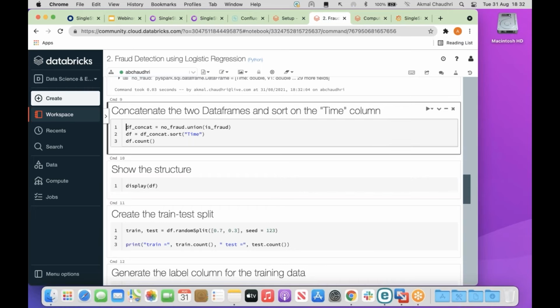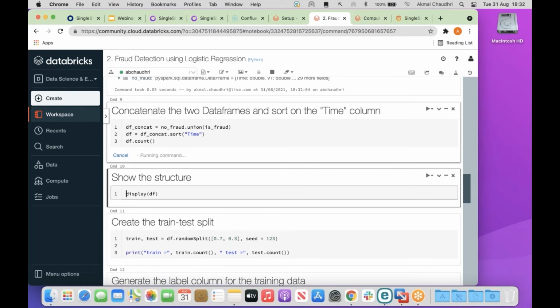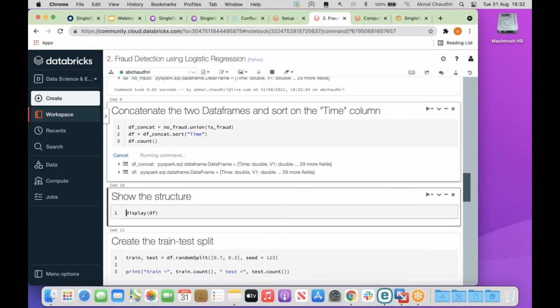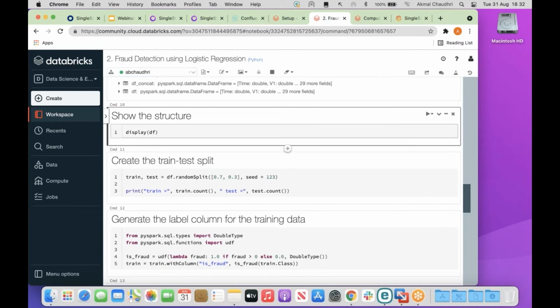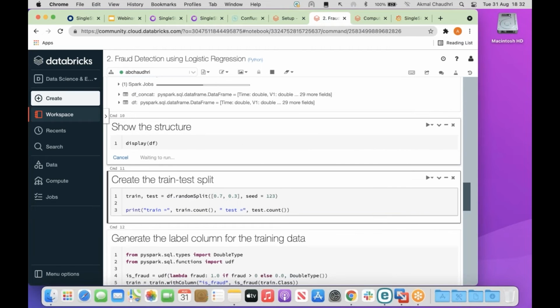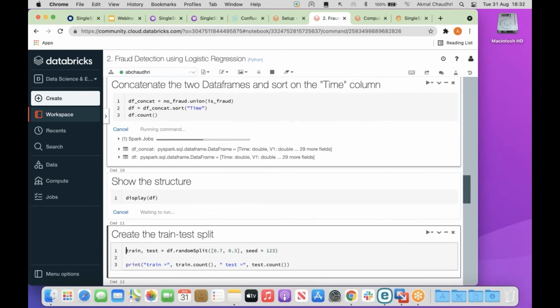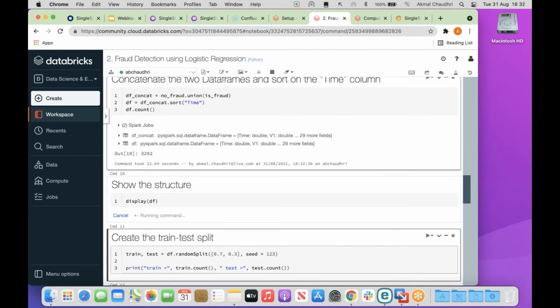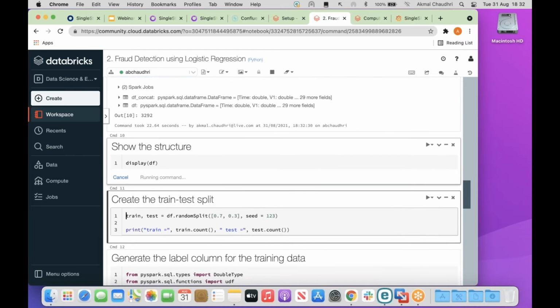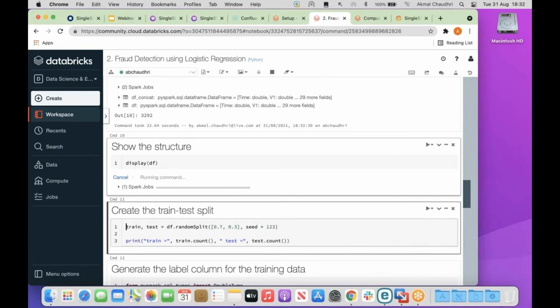Okay, and then we just take that, concatenate it with the fraudulent data, and sort it on the time field to get back something that is smaller. And again, if we look at the structure, we will see that it's the same as what we had before. Those fields are unchanged. That command is still running. And actually, we've now got down to 3292 rows. So it's a lot smaller than before.